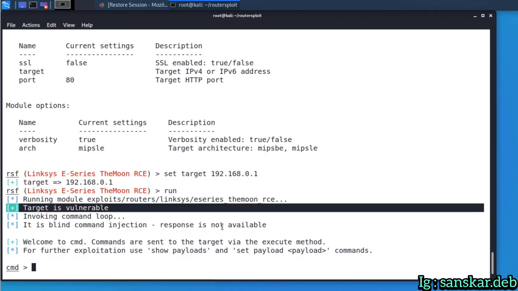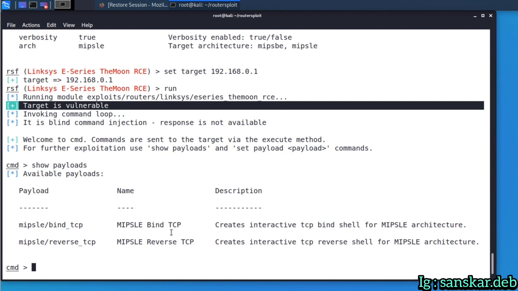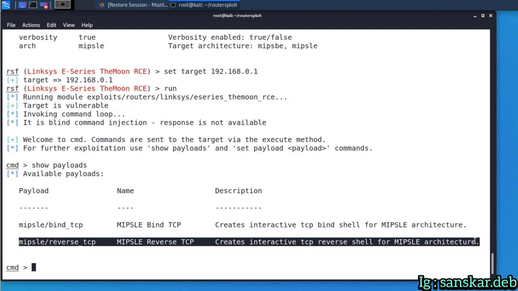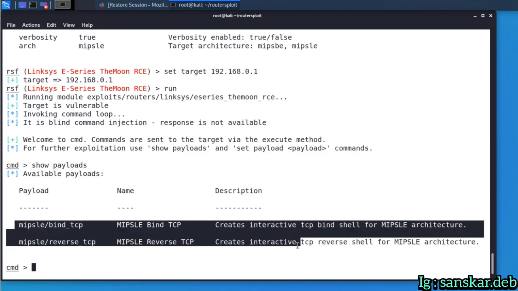Now let's see the payloads of the exploit. A payload is a customized piece of code that the attacker will execute on the vulnerable system in order to compromise it. So show payloads. A reverse shell is such a payload in which the attacker gains interactive shell access. The target machine initializes a connection to the hacker's machine, and the hacker's machine listens for the incoming connections on a specific port. We notice there are two payloads available.